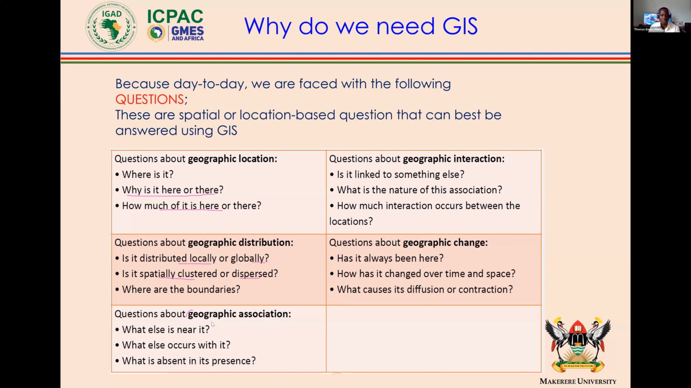Another important question is geographic association. What do we mean by geographic association? Here is where you ask, what else is near that object or thing that you're studying? Let's say you're studying an urban center. What else is near those urban centers? Are there water bodies? Are there rivers? Are there market areas near those urban centers?